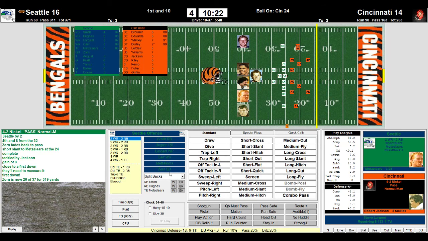We had 2 running backs staying in for the blocking, and it's 1st and 10 on the Cincinnati 24. 10:22 to go in the game. That's Metzelar's 3rd reception for 25 yards. Tackle by Robert Jackson. Tackle number 3 for the Bengals. Robert Jackson. That was huge.